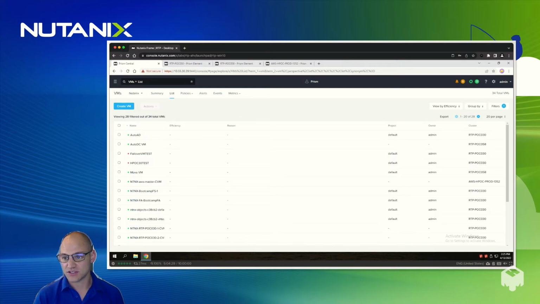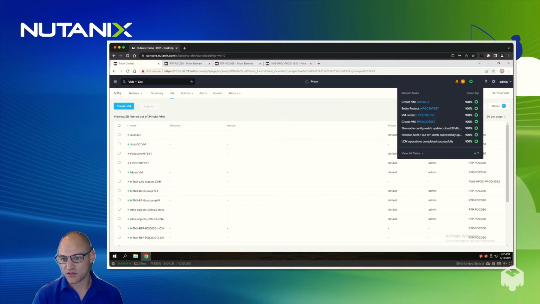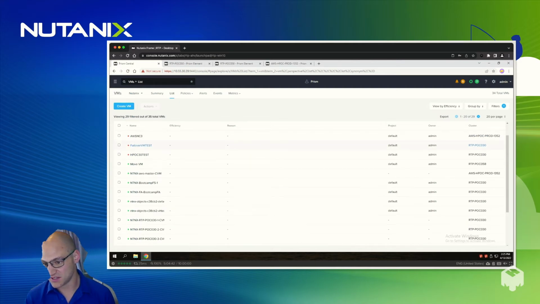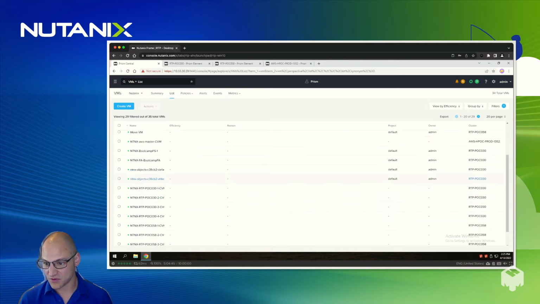There you go. So you can see up here in the task, we've done a few things, but here's our create a VM, the new one. It's going to run. And in a little bit, you can see our VM is created on this cluster, which is neat. If I scroll down, you can see all the clusters that have the different VMs. So I've got 30, I've got 58 here, I've got my AWS guy.